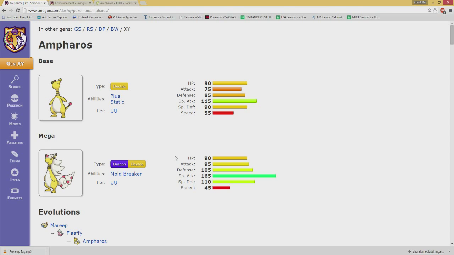Just to say, the reason why it has dropped, really, is Mega Sceptile and Mega Swampert, which definitely counter this thing really, really nicely and make it harder to use.